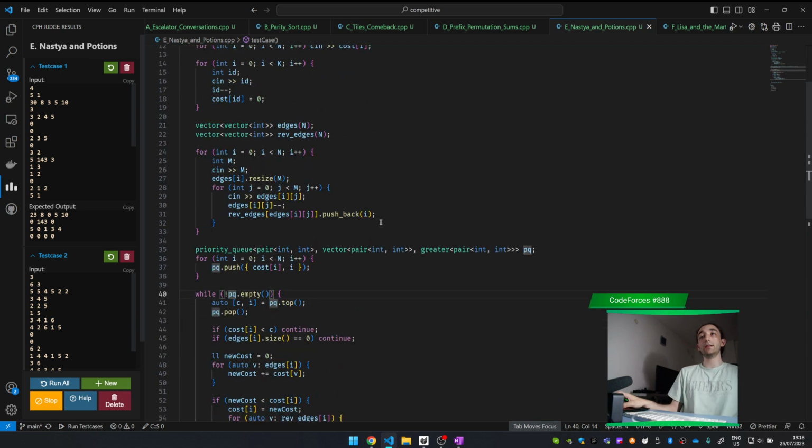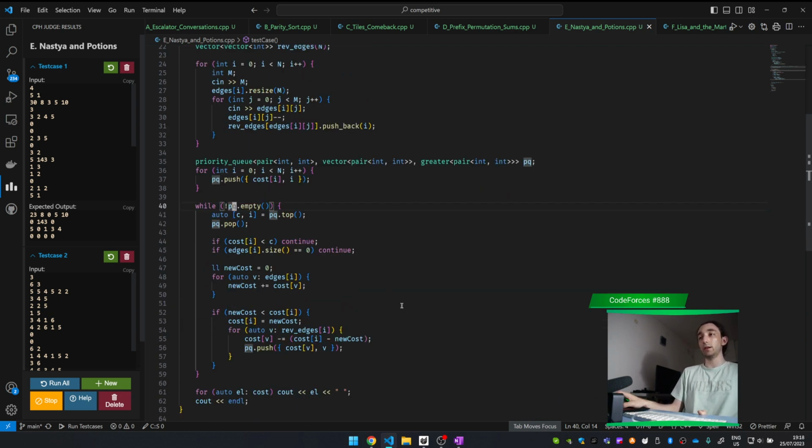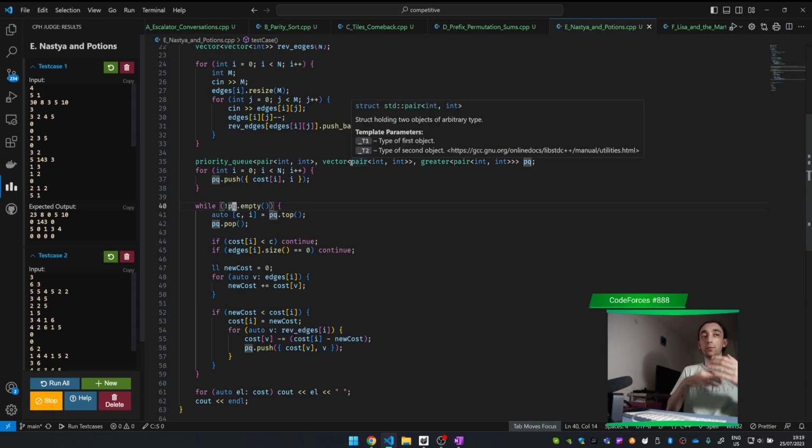This can be easily proven with some contradiction, why you don't want to start from the most expensive potions. If I start from the most expensive potion, then the most expensive potion will never affect potions which are less expensive than itself, because the price will be included in that. So in this way we start from the least expensive and go to the most expensive potions and process them in order.